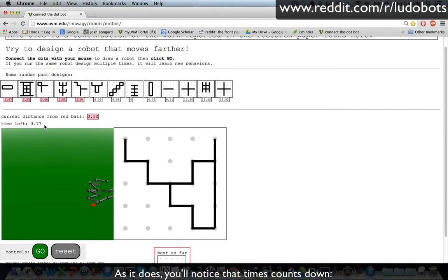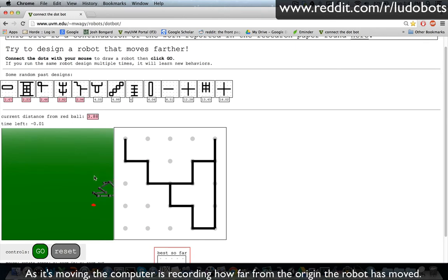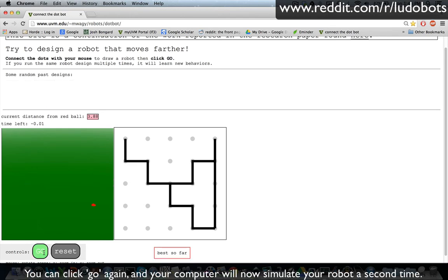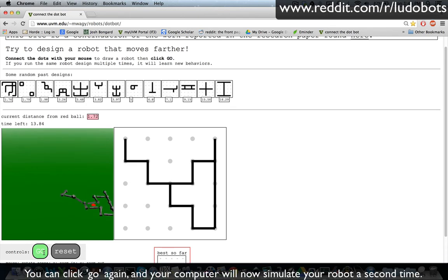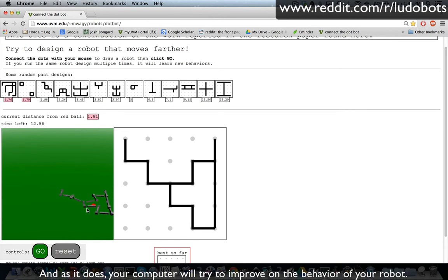As it does, you'll notice that time counts down, so the computer only allows the robot to move for a certain period of time. As it's moving, the computer is recording how far from the origin, or this red dot, the robot has moved, and the computer will show you how well your robot did compared against other robots created by other users. You can click Go again, and your computer will now simulate your robot a second time, and as it does, your computer will try and improve on the behavior of the robot.